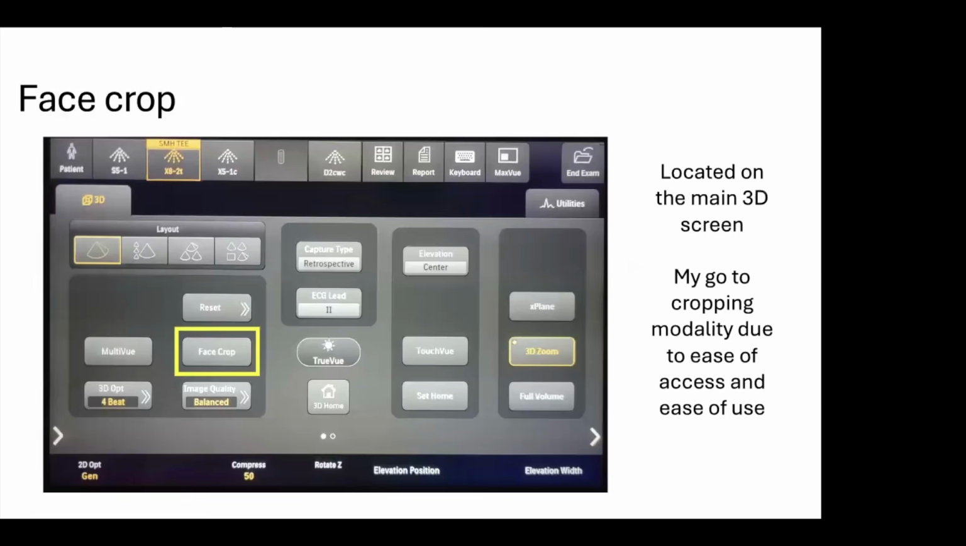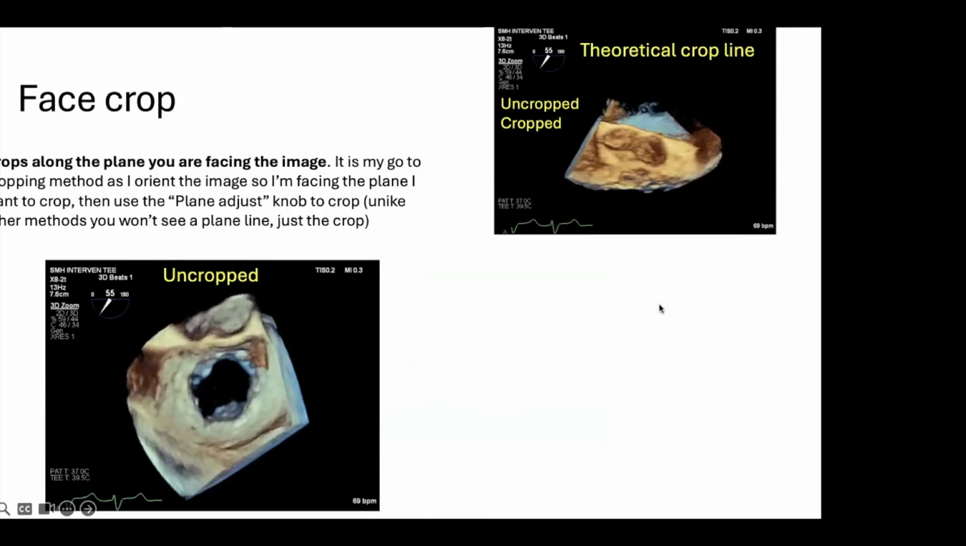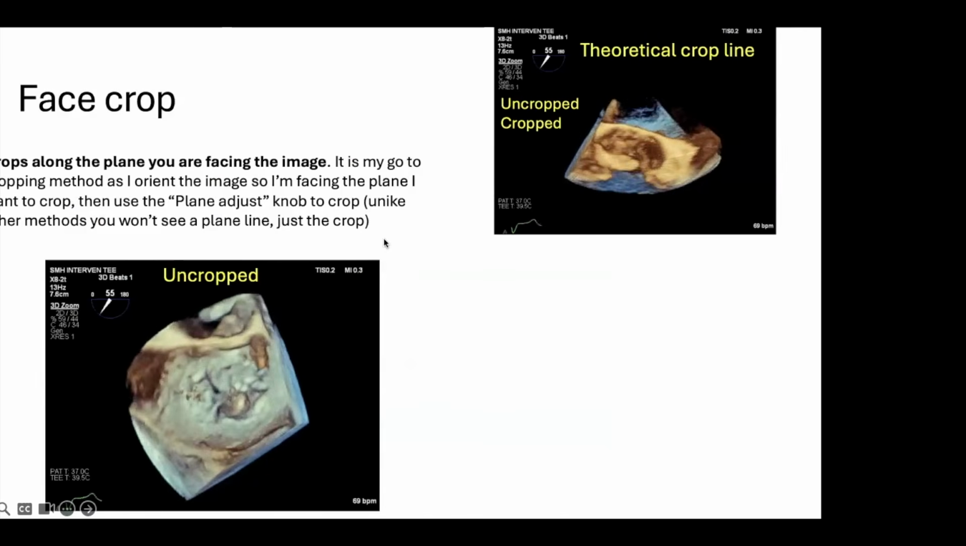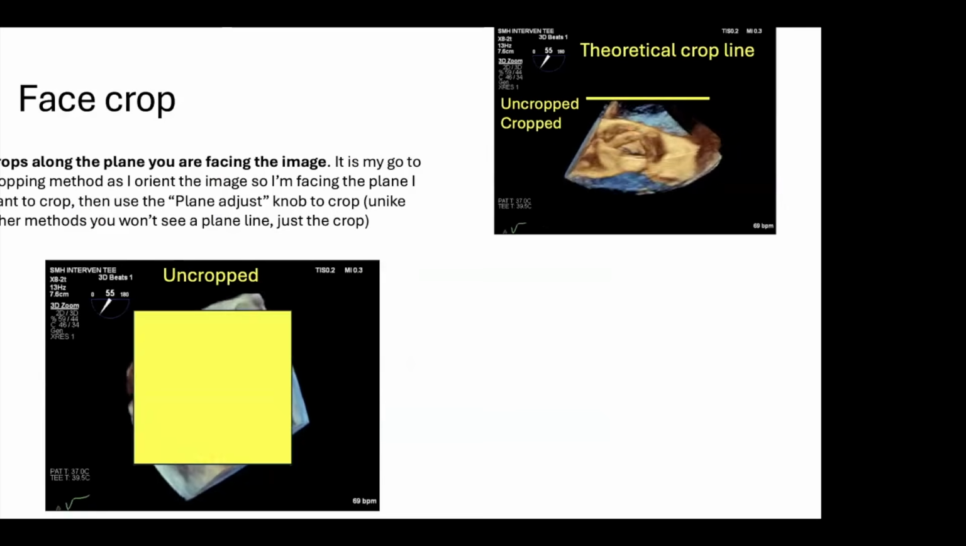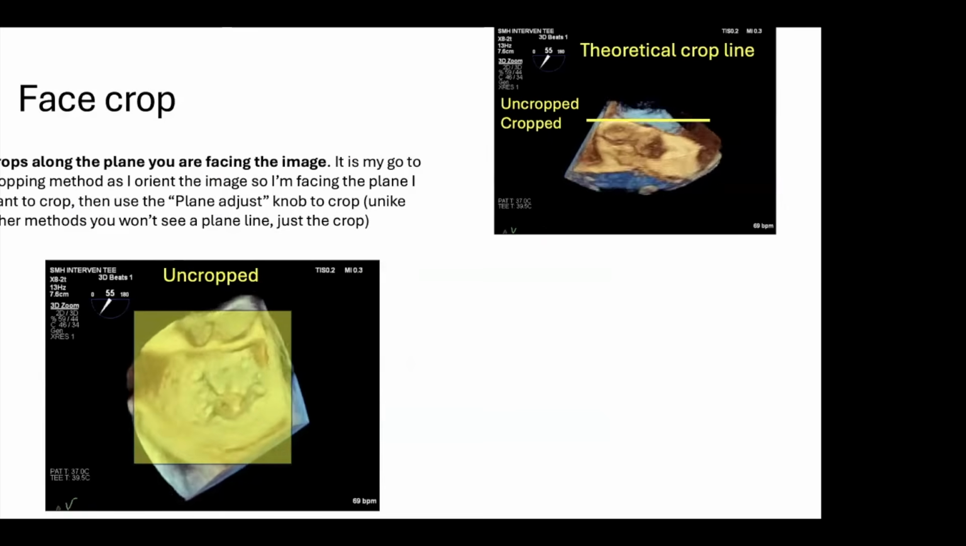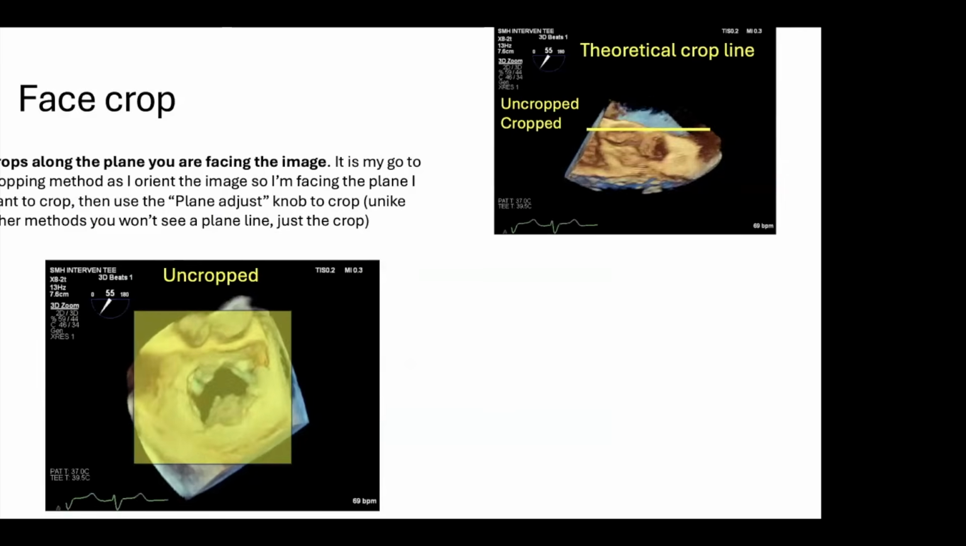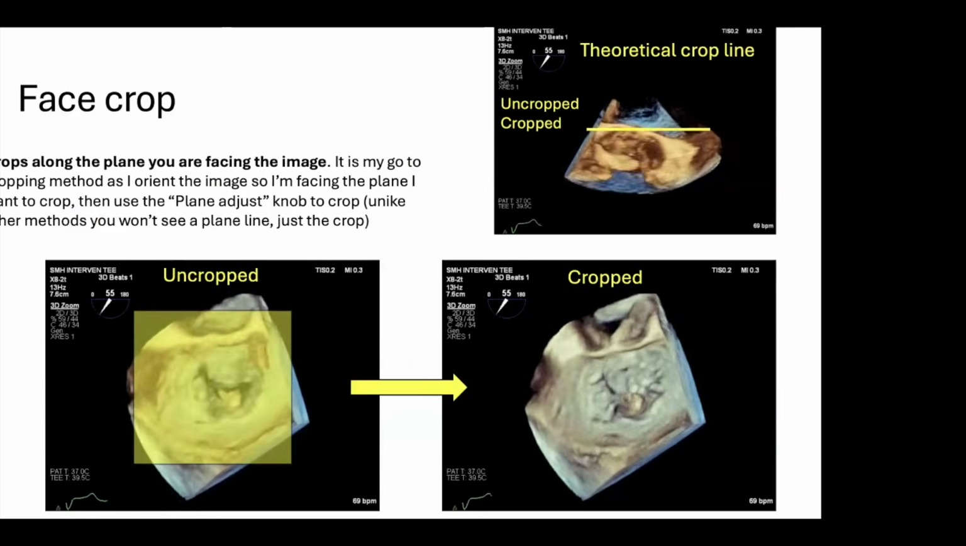And then we'll talk about cropping modes. There's various cropping modes to be aware of. The face crop we've already talked about. So again, it's my go-to because it's right on the front screen here. There's this face crop button. And so when you take that face crop, again, it crops whatever you're looking at. It crops on face. So again, it's like you have this theoretical cropping plane here, and then you turn the plane adjust knob down. That brings that theoretical cropping plane down, and then that will produce a cleaner image.